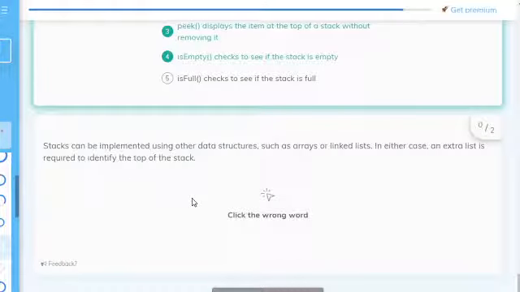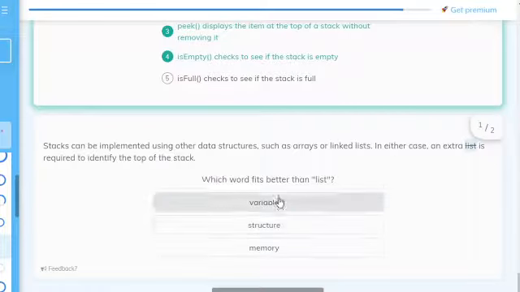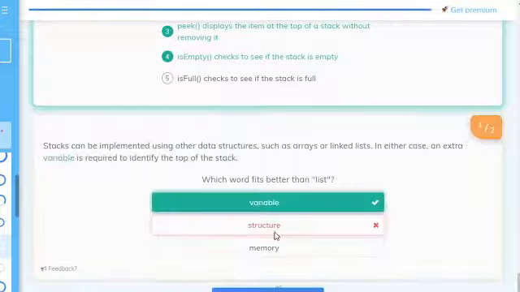Stacks can be implemented using other data structures such as array and linked lists. In either case, an extra list is required to identify the top of the stack. An extra list? I don't think it's an extra list. An extra variable, an extra structure variable. Oh no. Well, we were close. We almost went 100% on that one.